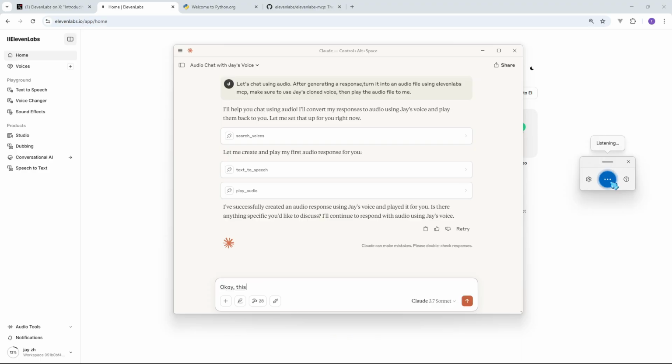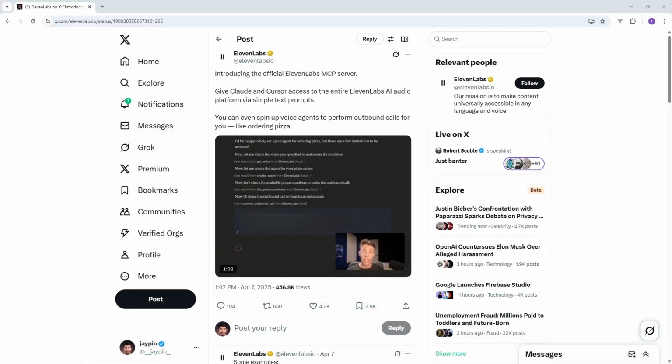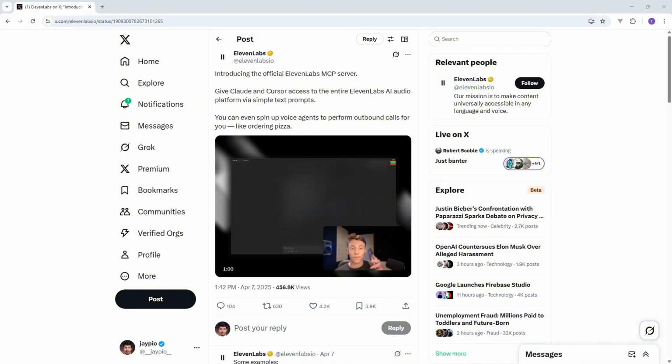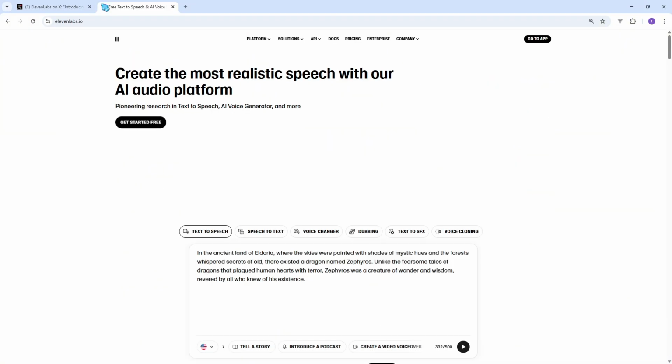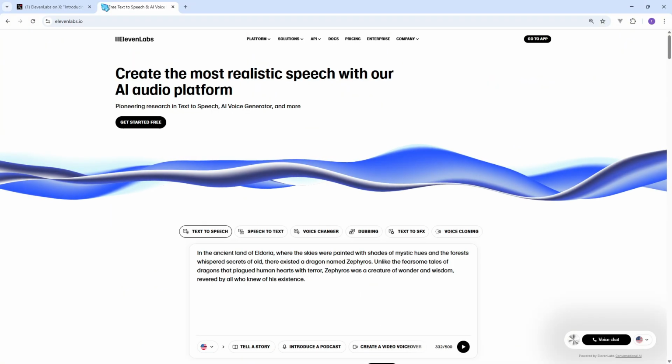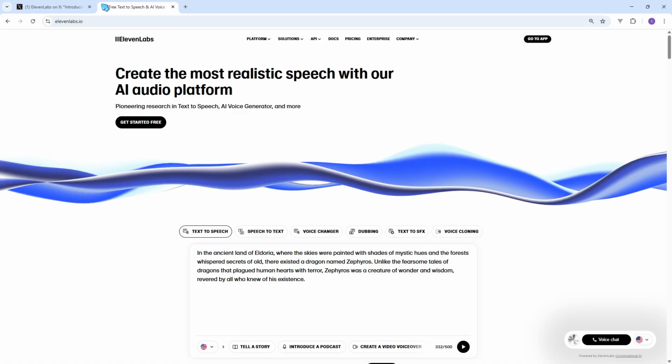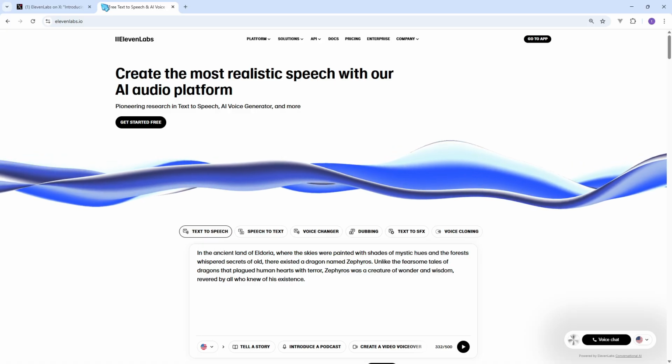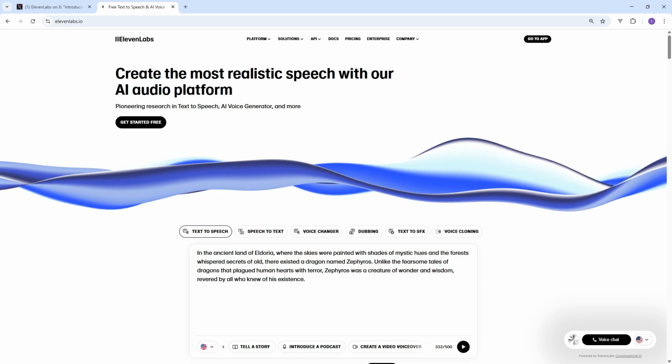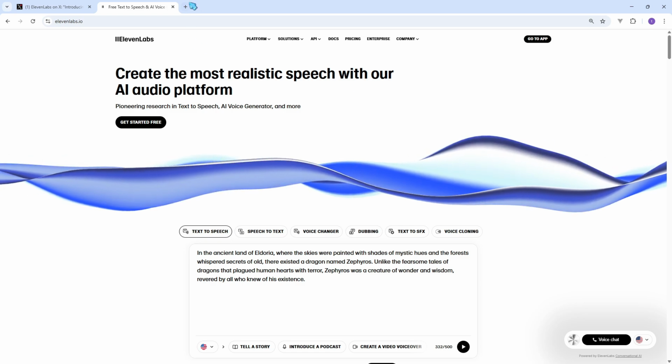2 days ago, Elevenlabs shipped their MCP. They are a software company that specializes in developing natural-sounding AI voice. Their official MCP can integrate with tools like the Claude desktop or an IDE such as Cursor. It's pretty easy to set up the MCP.